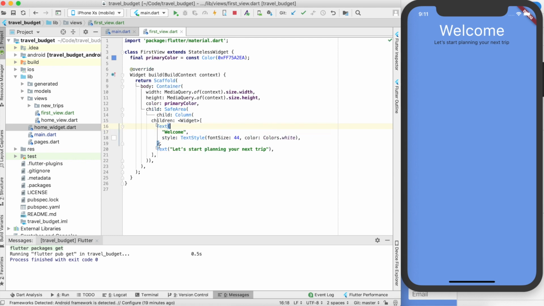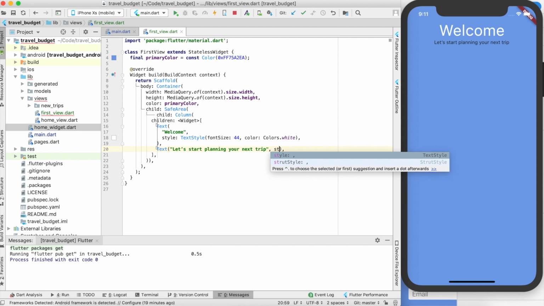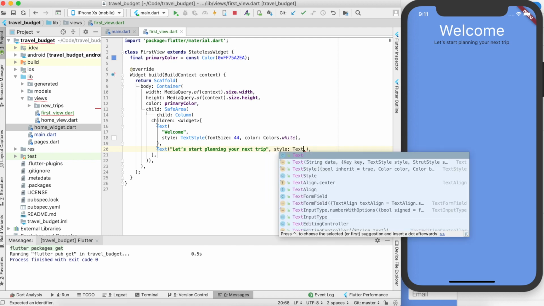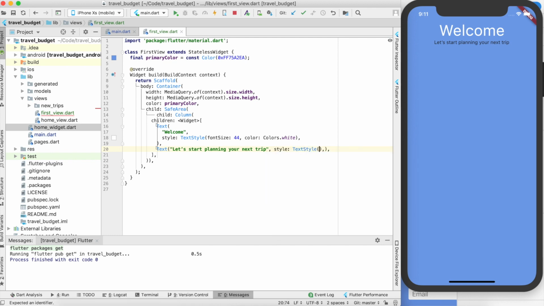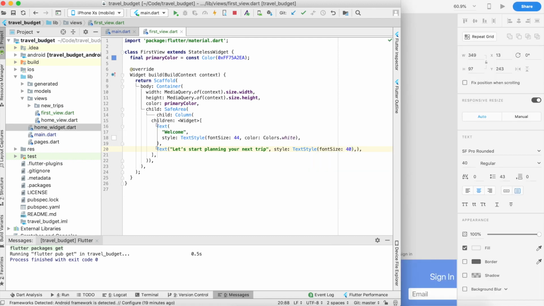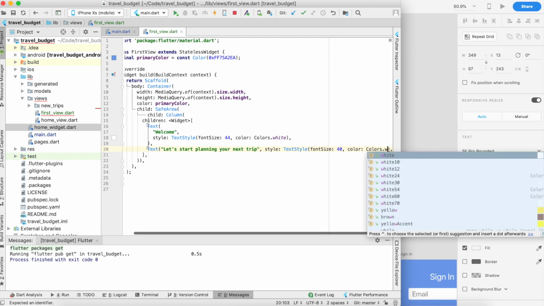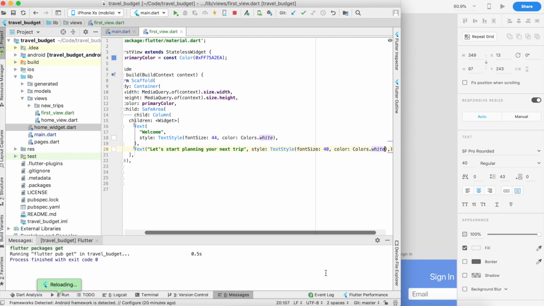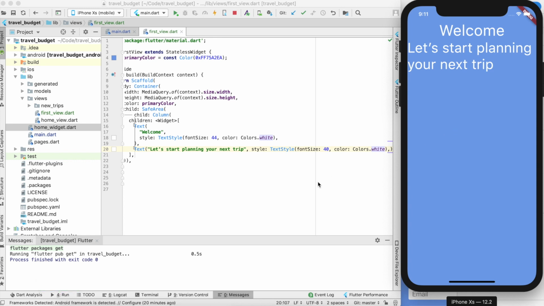Format this all up. Same thing here. We want to add the style, which is the TextStyle, and give it the font size. All right, and then the color here. Oh, actually, that needs to be in these parentheses. All right, that looks decent.